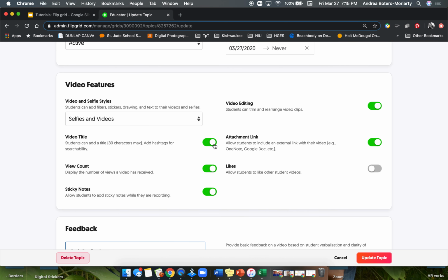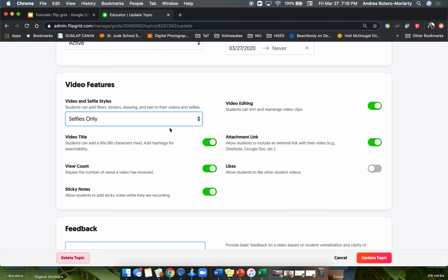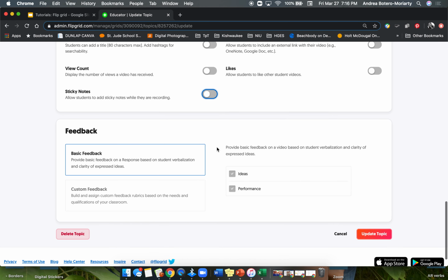And then on the video features themselves. So students can add the filters and stickers and stuff. I prefer to keep it on the selfies only to minimize the amount of distractions that they have while they're recording their video. I don't do video editing. I don't really want them to attach a link for the assignment that I asked them. We don't need a title. I don't like the view count or likes, this is not a popularity contest, and I don't do sticky notes. So I just keep it very simple.